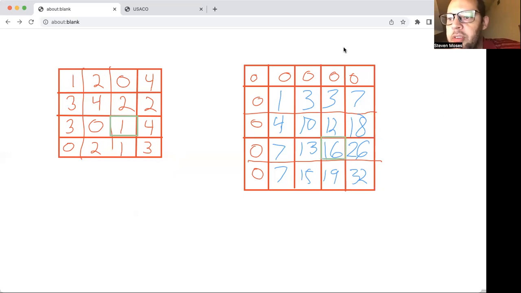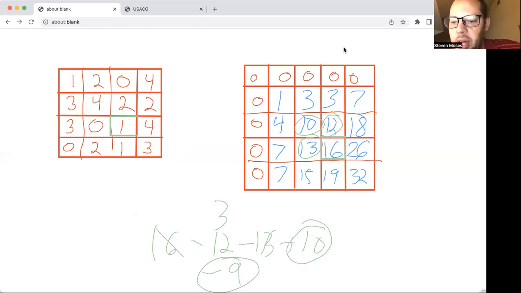I would do 16 minus 12 minus 13 plus 10. 16 minus 12 minus 13 plus 10. 16 and 13 are going to cancel out, leaving me with 3. 3 and negative 12 is going to leave me with negative 9. Negative 9 and 10 is going to be 1. And that is what goes in that box.